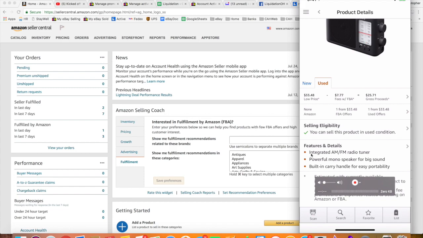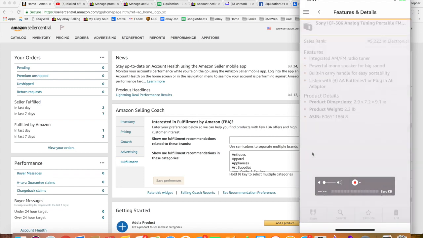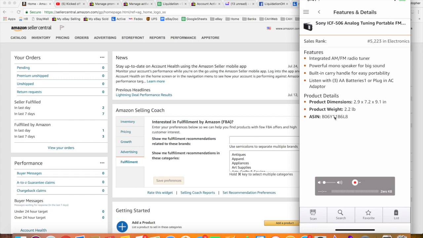That is back through here. When you click on features and details, I'll go back again. It'll bring that up here. So that's your other ASIN number. So you'll need that as we go through and understand that. So that's how you get to your ASIN number.